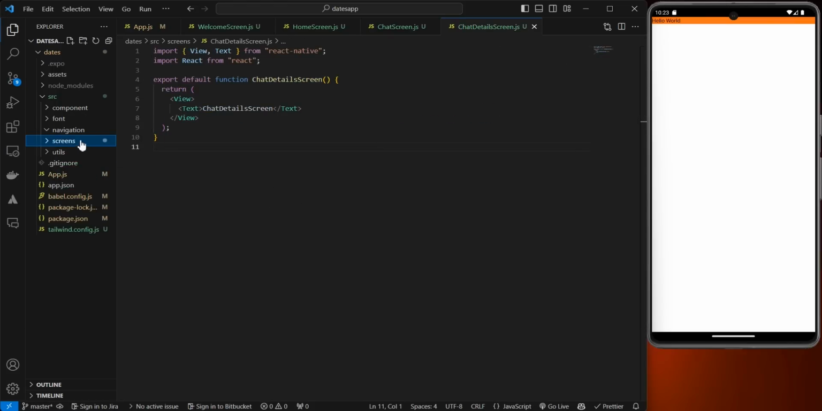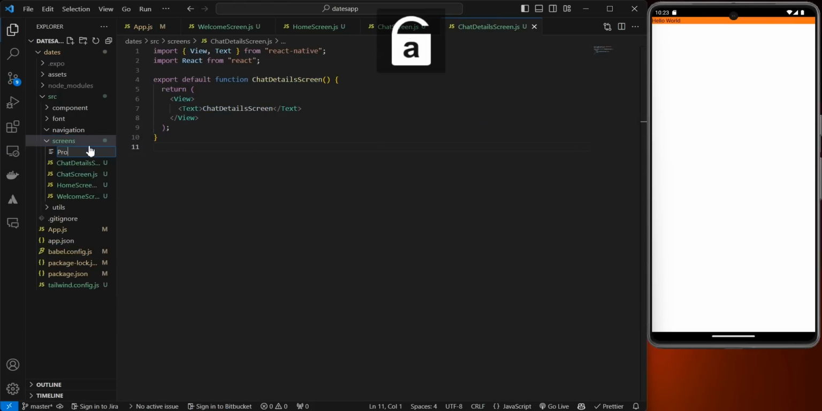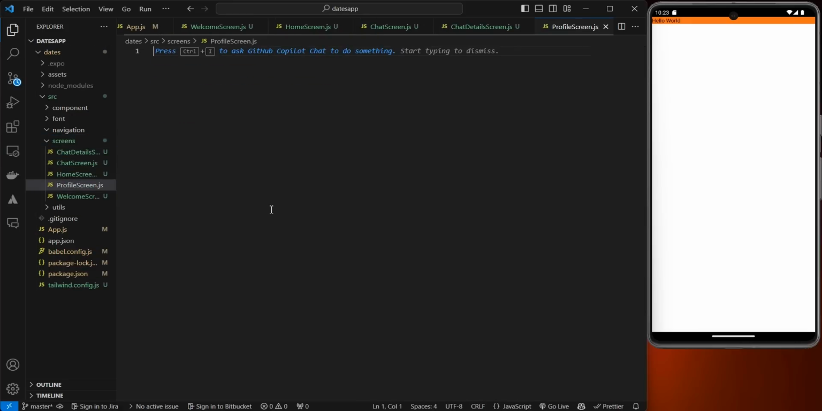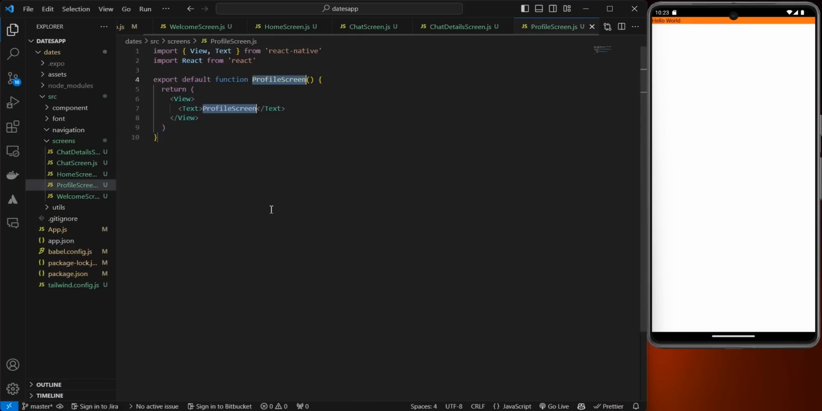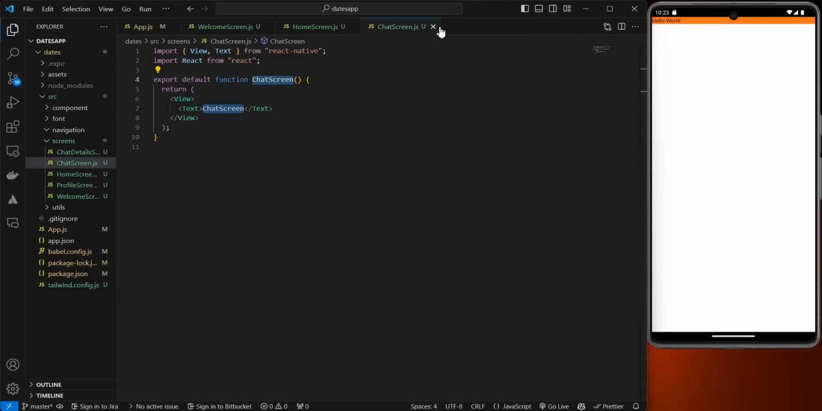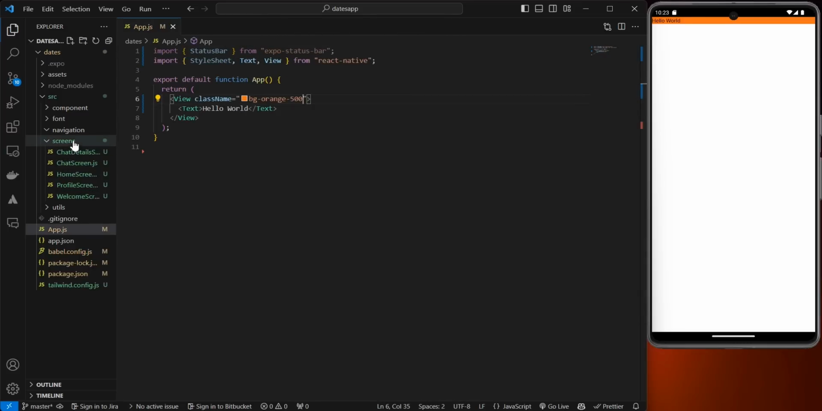And after this as well, I'm going to create the last thing, which is basically a profile screen.js. And here I'm going to say React Native functional component. So while this is ready, I'm just going to close everything as well. I don't need them for now, and I only need them because I want to set up my navigation.